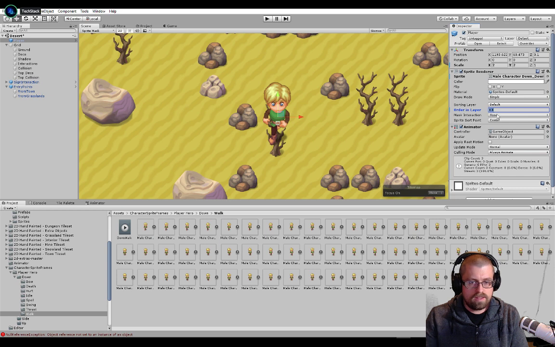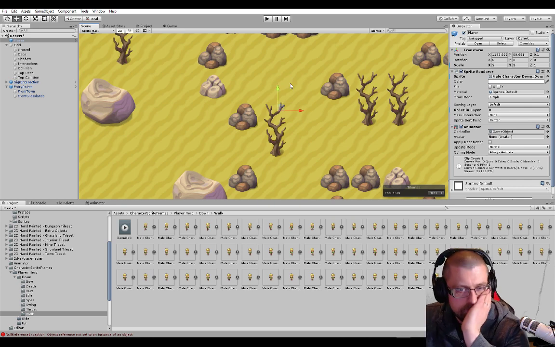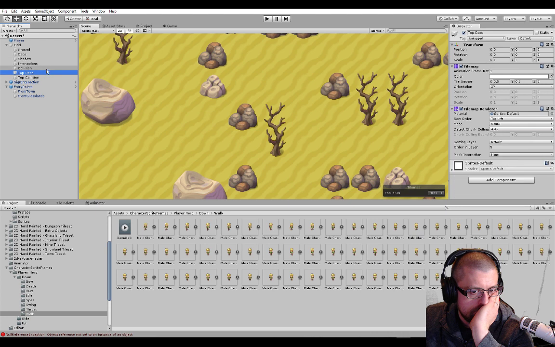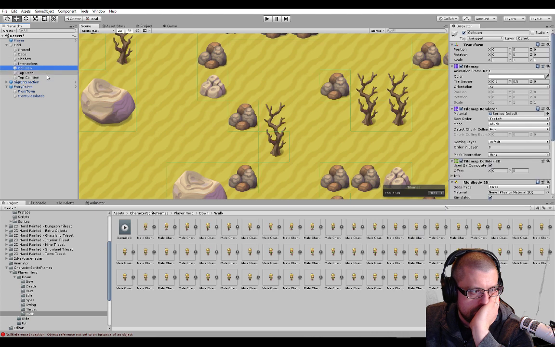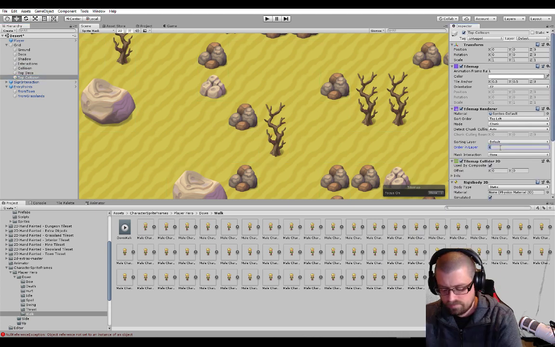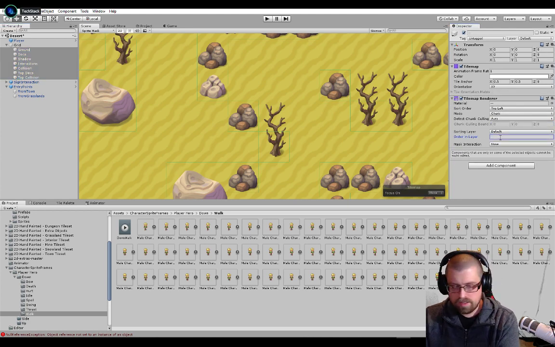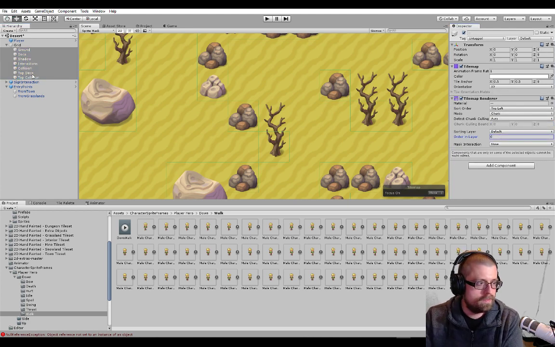It's all based on Z or sort order. Order in layer. Let's set them all to 0 for now. I'll regret this later, but let's do it.